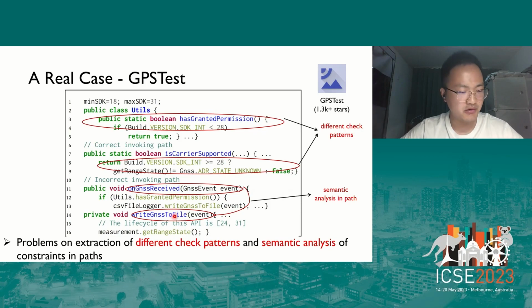From this example, the analysis challenges can be summarized as follows. First, the extraction of different check patterns across different classes. It can be reflected by extracting the constraints such as granted permission and analyzing which pattern it belongs to across all classes and static methods. The second challenge is semantic analysis of constraints in each API, considering the API lifetime.